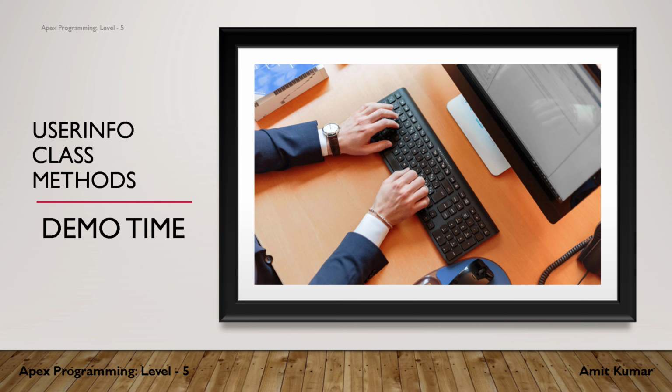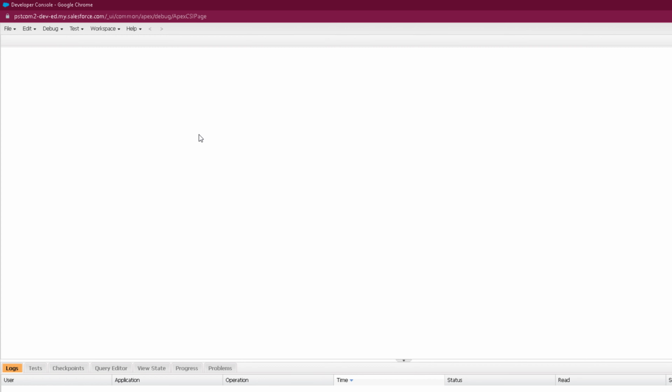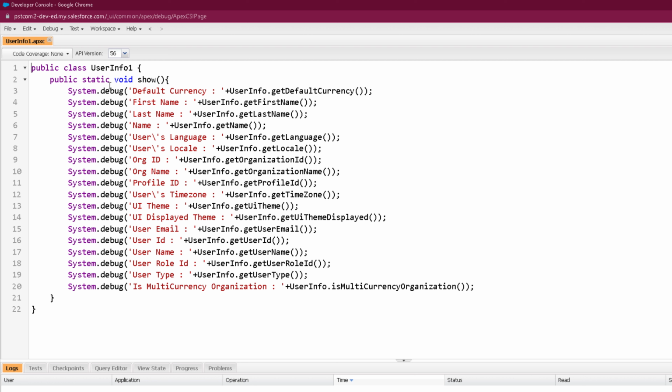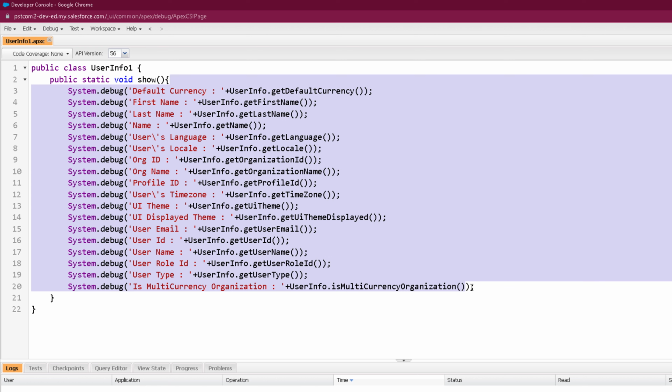So that's pretty much the talk about the methods, and now it's time to see things practically. Here we are on our developer console, and let's quickly create a class where we are going to use the UserInfo methods. I have created a UserInfo1 class. I want to give you a point of caution: don't ever create a UserInfo class by yourself, because UserInfo is a predefined class, and if you create a UserInfo class in your org, then all these methods can't be used.